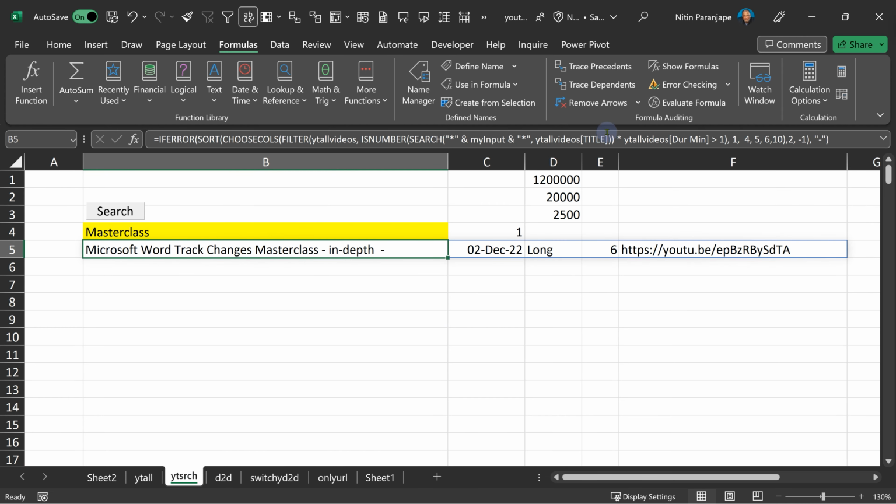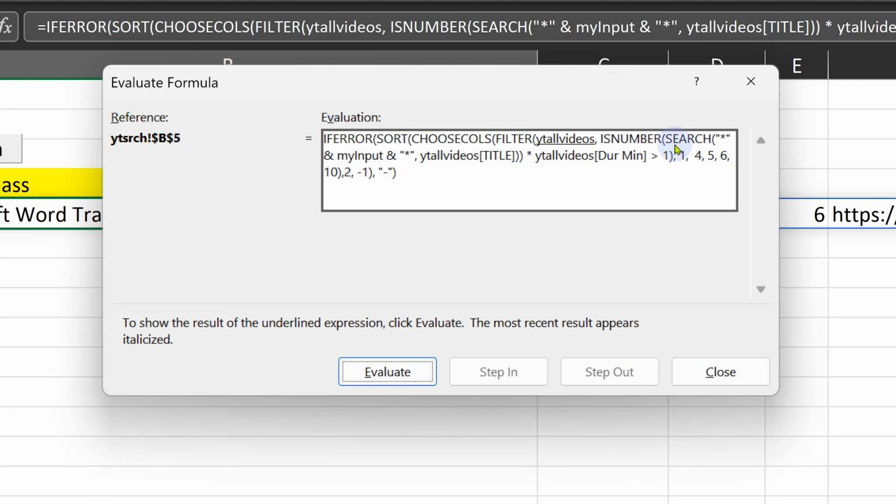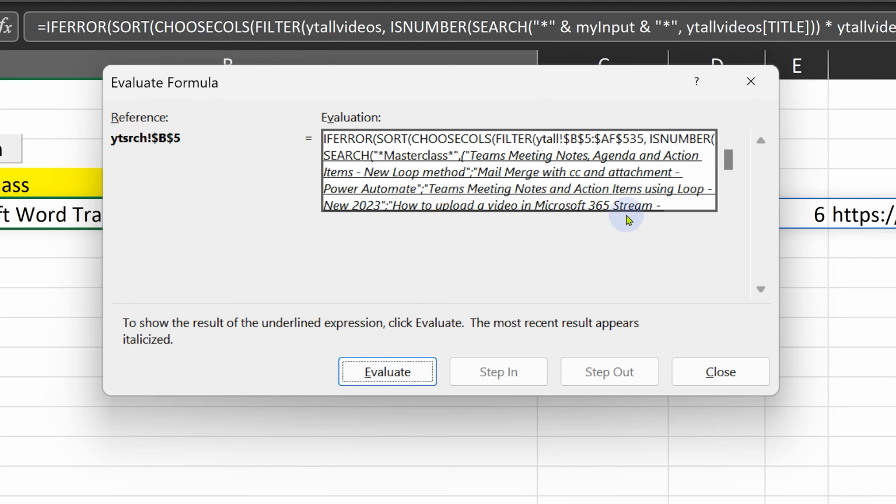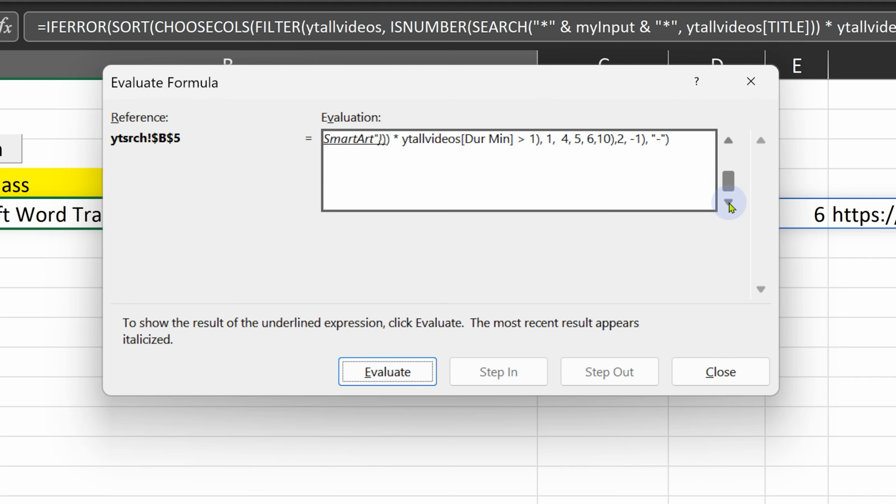Click inside the cell, click on evaluate formula, it shows you the whole formula in a separate dialog like this. It will also underline something. Now that is the first thing which is going to get evaluated. So you see evaluate is giving me the actual range. Now next one is going to see my input, which is the word Masterclass. And then it is using this Masterclass with asterisks around it, which basically means the word Masterclass can be anywhere in the subject line. And also I'm looking at the titles, and then it expanded all the titles, and this will go long because it's an array which got generated.